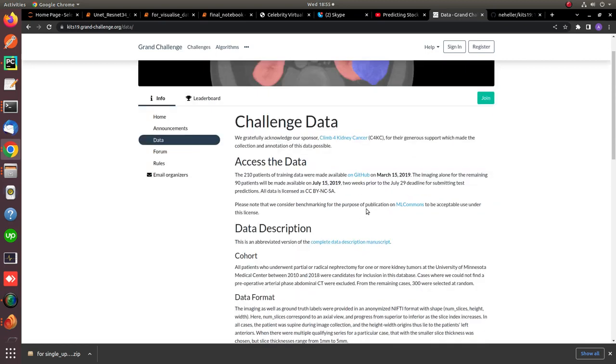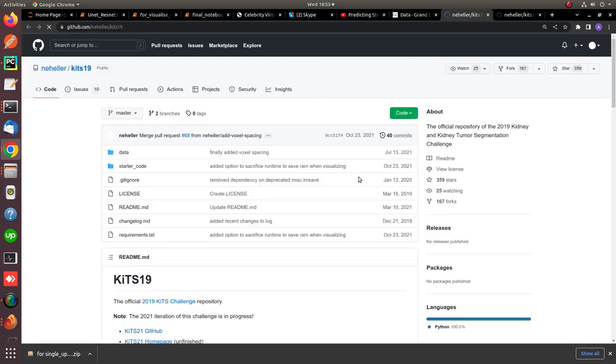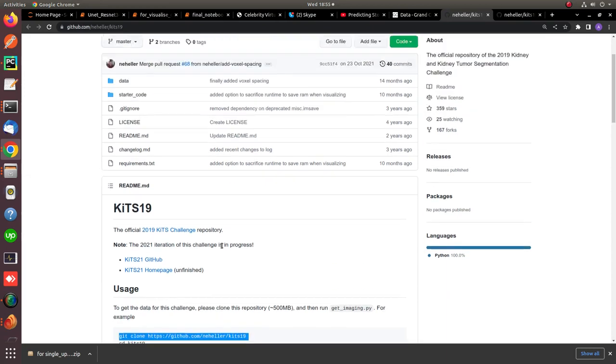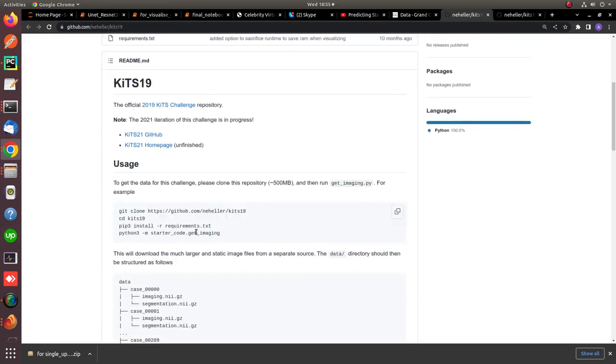here where its dataset GitHub link is available. When you click on the link, you will see the Git repository here, and all you need to do is run a few lines of commands from here. Then you can clone the repository, move into the kits dataset folder, then pip install the requirements.txt file. I believe you guys already have basic knowledge of Python. So yeah. And then for downloading the dataset, you need to run this command.